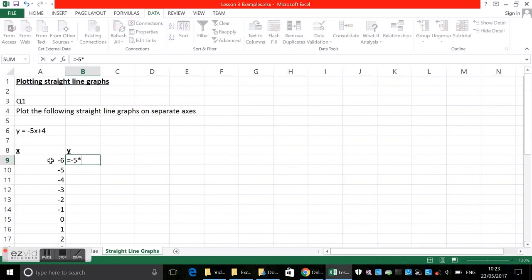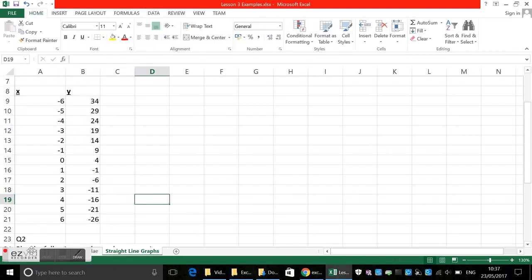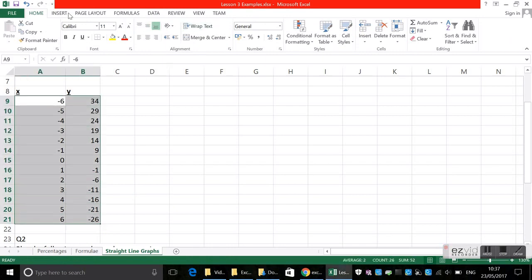Hitting equals, we need to do the formula as always. Hit equals, minus 5 times, select that cell A9, and put plus 4. Scroll it down to repeat that. These are all your y values.